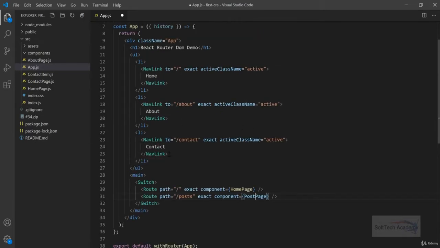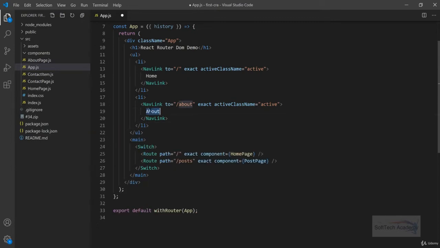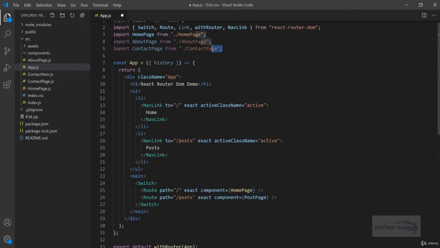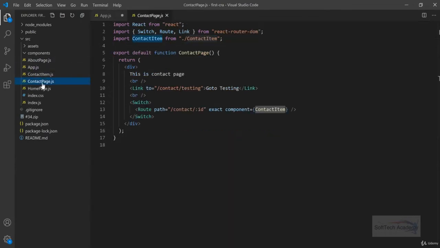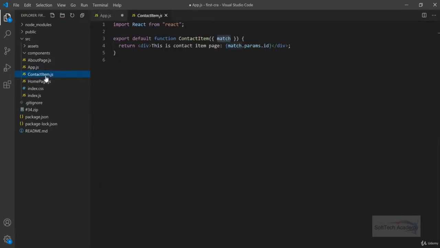So this third route is not required. So this about we have changed to post. So slash about will go to slash post, and let's keep it simple like that. So we don't need that. We don't need this contact page either. So let's delete it. We don't need this contact item.